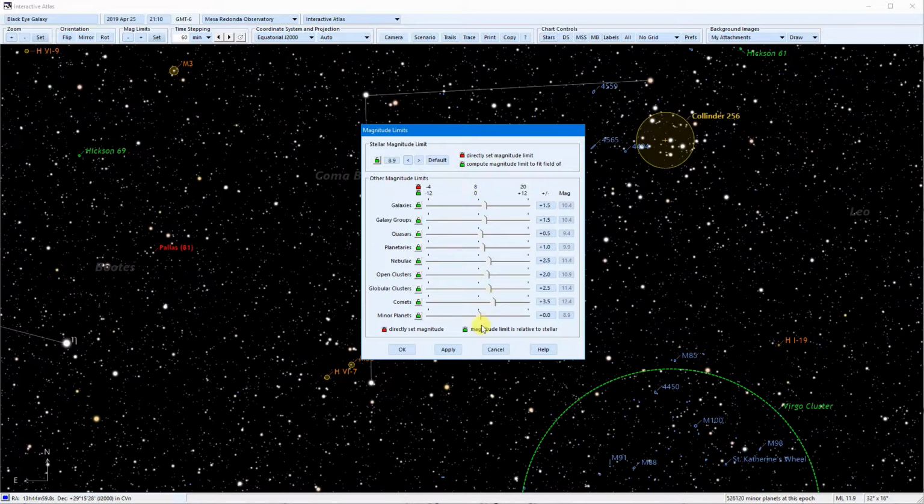Down here, we have magnitude limits for specific types of objects. So if I put this at 0, it's going to be basically the same as the star magnitude limit. If I put it at -3, it's going to be 3 magnitudes brighter than the star magnitude limit. So instead of 8.9, if I set this to -1, it's going to be only galaxies that are 7.9 magnitude or brighter. If I go the other direction to 1, now it's going to show galaxies down to 9.9 magnitude. And you can choose to set this at a limit that you want, say +7, which at this zoom level takes us to 15th magnitude.